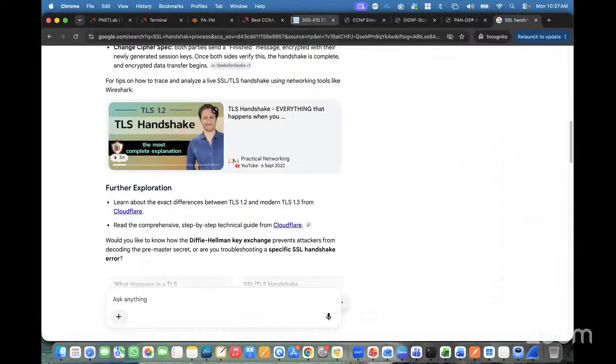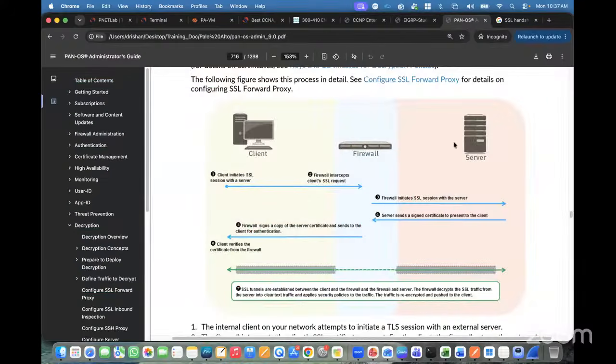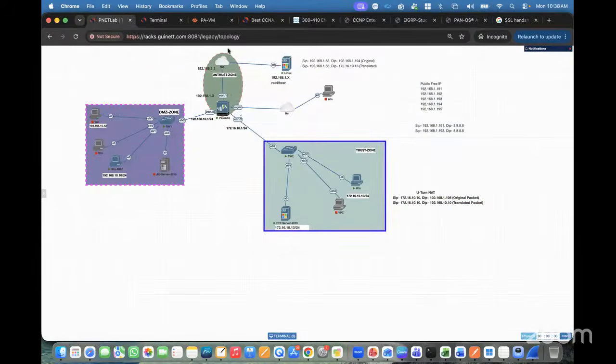In our case, this session is going to look like this. In our case, one is here, another is here. So one client, this server, this client, this server. Okay. So two sessions are going to be there, one from here to here and one from here to here. Okay, now how are we going to achieve that?